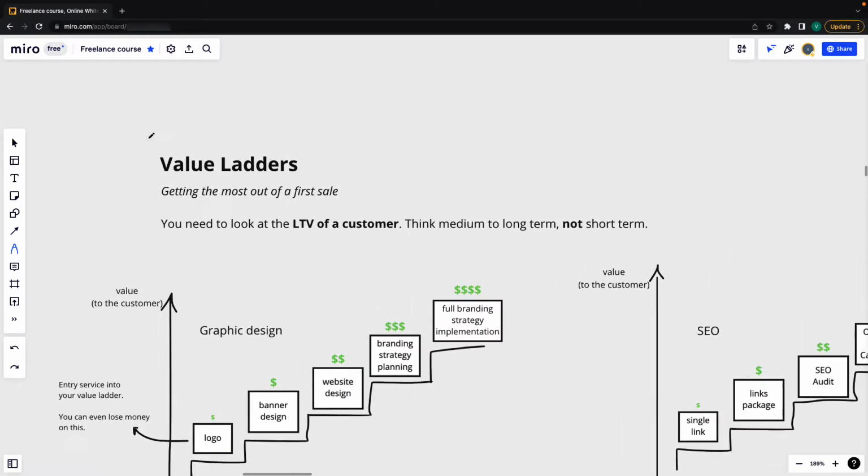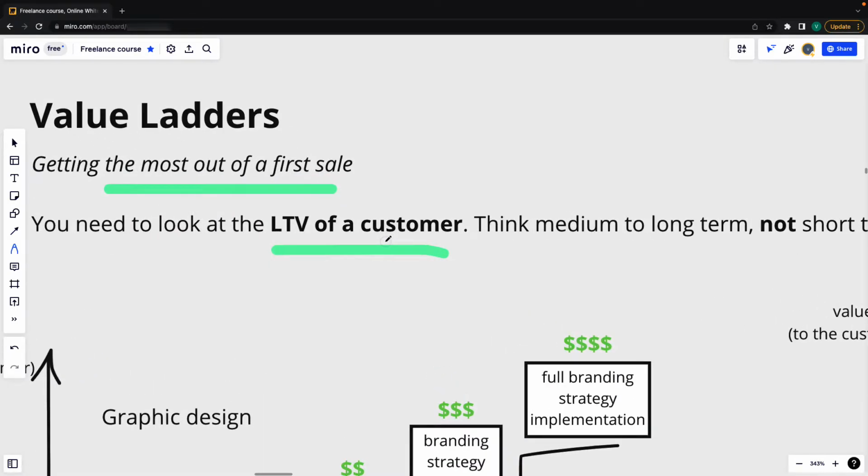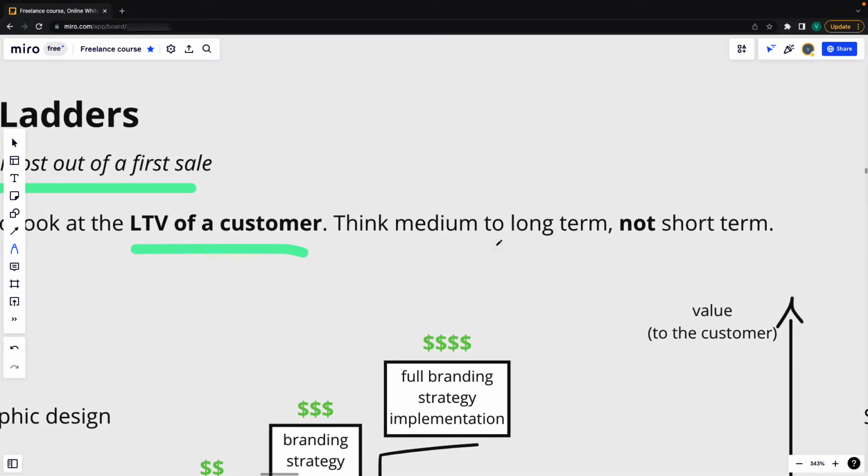Okay, so value ladders, these are extremely important because they'll help you to get the most out of your first sale. And the first thing you need to know is that you need to take a look at the LTV of a customer. And LTV stands for long-term value or lifetime value of a customer. And so since we're looking at the lifetime value of a customer, we need to think medium to long term, not short term. And this is somewhat hard to do. Most people tend to think short term. But what I want to do with this video is teach you and show you to some extent how to start thinking long-term with whatever it is that you're selling.